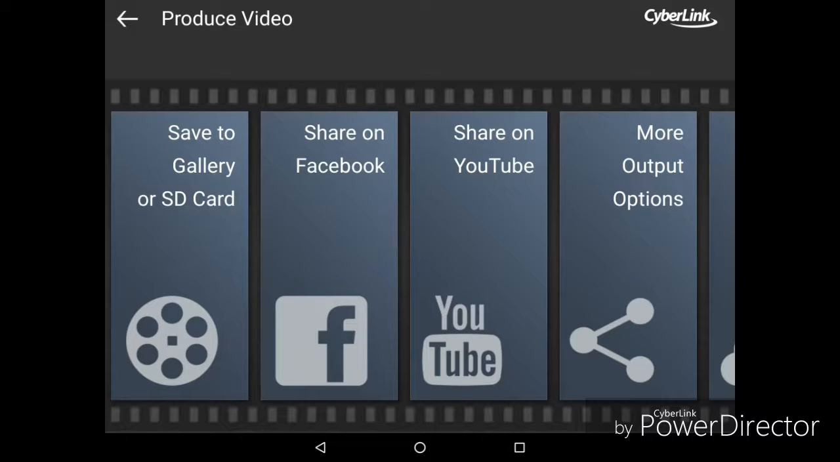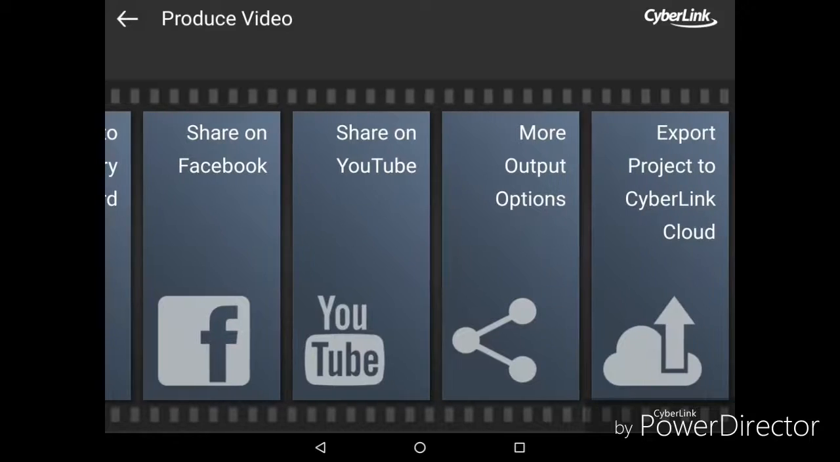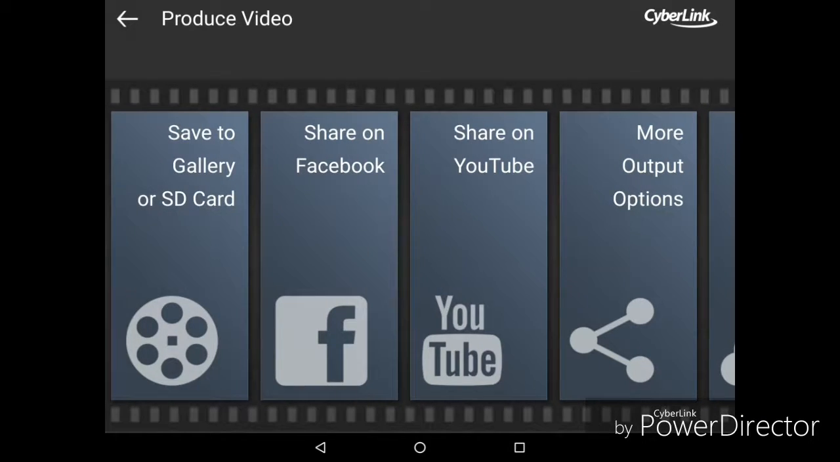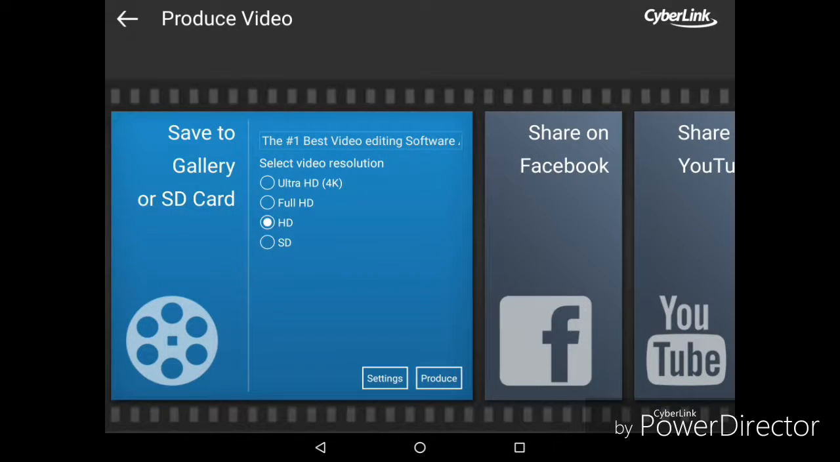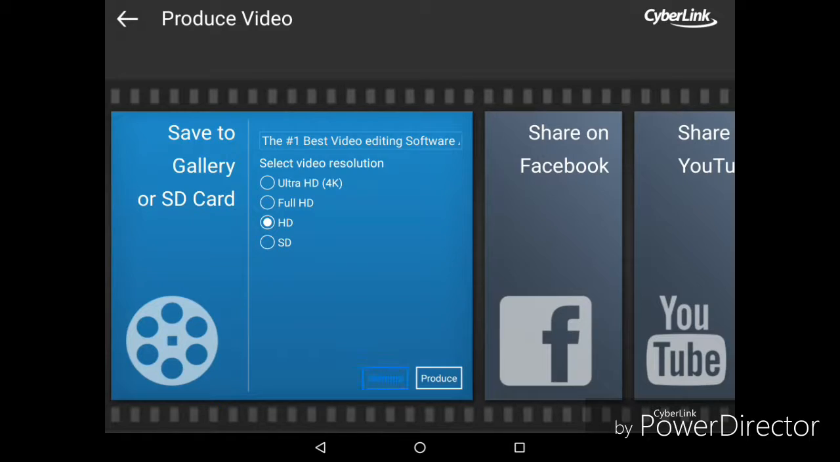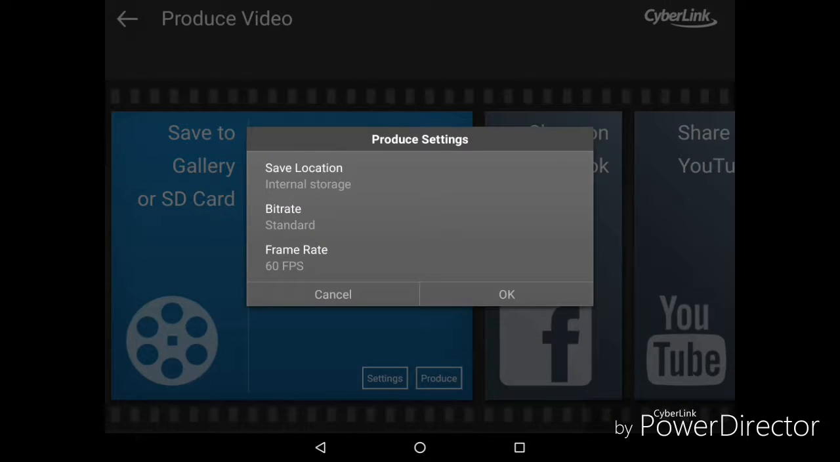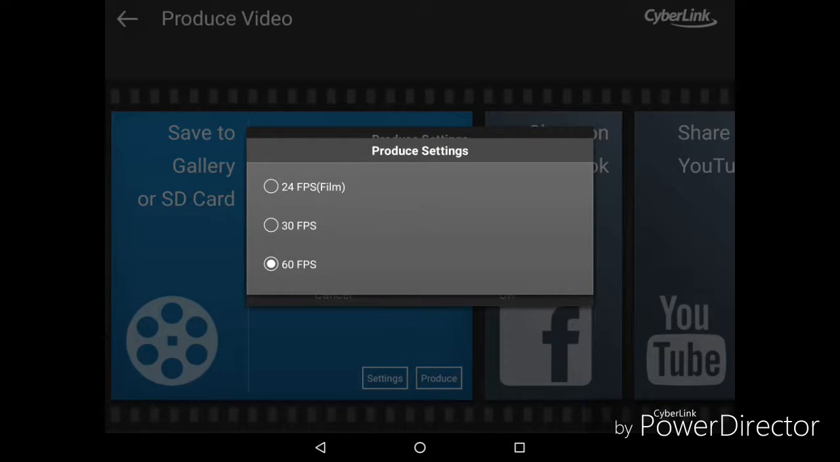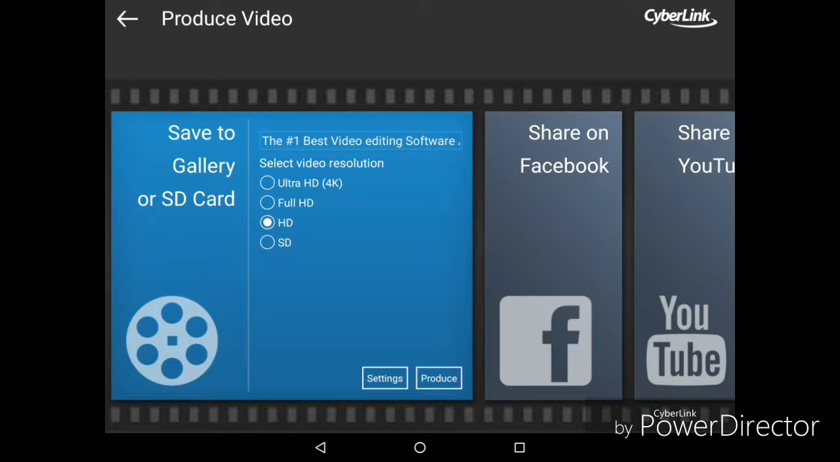And then from here, I can save the video to gallery or SD card. I can share it on Facebook, share it on YouTube, more output options, or export project to CyberLink Cloud. So if I wanted to save this to my gallery, I'll just click this ultra 4K, which I can't do because I have to pay for the full version. So I'm just gonna do full HD. Oh wow, I can't do that either. That's bullcrap. So what I'll do, I'll just put HD. Let's do settings, bitrate. I do not have 60 frames per second. Better quality, and then I wish I could do external storage, but I can't do that. So I can click OK.